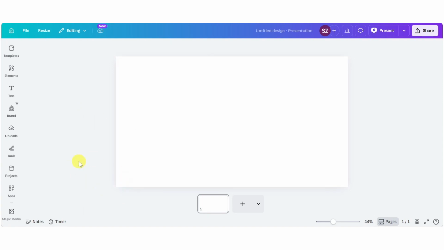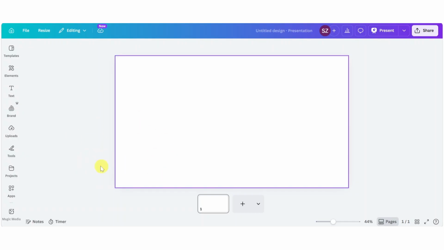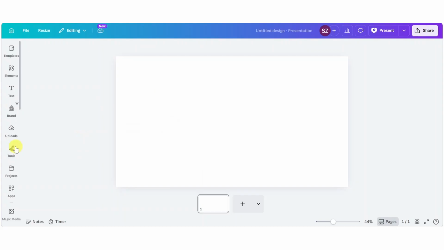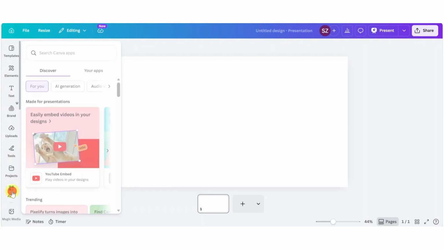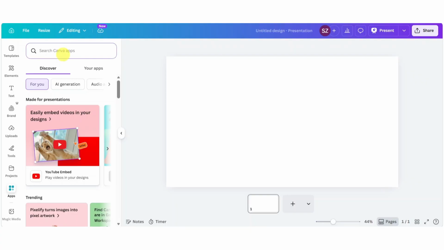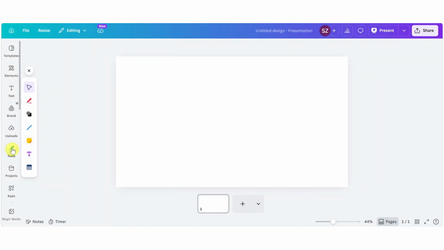In this video I'm going to show you how you can draw in Canva. So let's get started. First of all, you're going to go to this editor, and then here at the left sidebar you'll be able to see numerous options. You can either go to apps and search for draw, but Canva does have a built-in tool section as well. You can click on tools and click on draw over here.